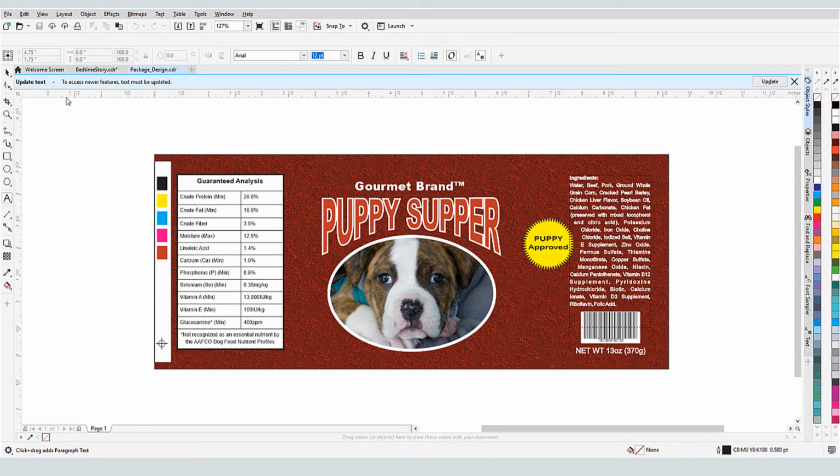But be aware that if you open a file from before version X6, you'll be asked to update text. Look for this blue bar across your workspace and be sure to click the Update button. What this will allow you to do is make use of the Open Text features as well as align text with the baseline grid, which I'll demonstrate farther on.